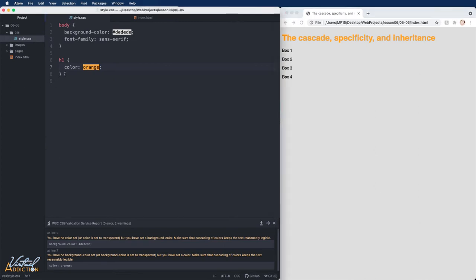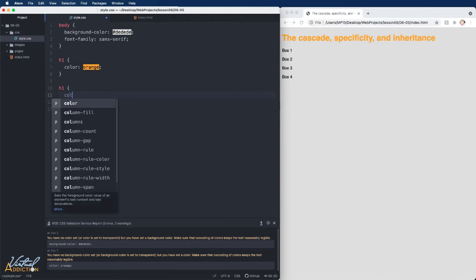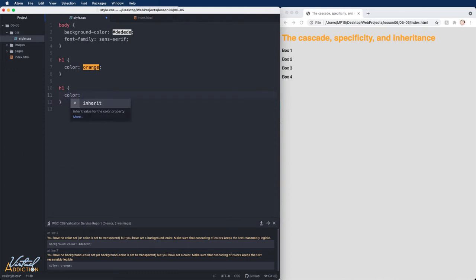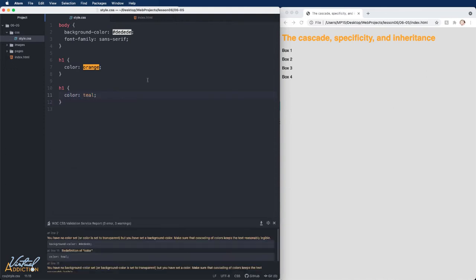orange. Now, if I went ahead and made another rule for H1, and we set the color to teal, and we save our page, when we refresh, you can see that the color now turns to teal. In this way, we are targeting the exact same element, but the style that's going to win over is the one that comes later in our style sheet.